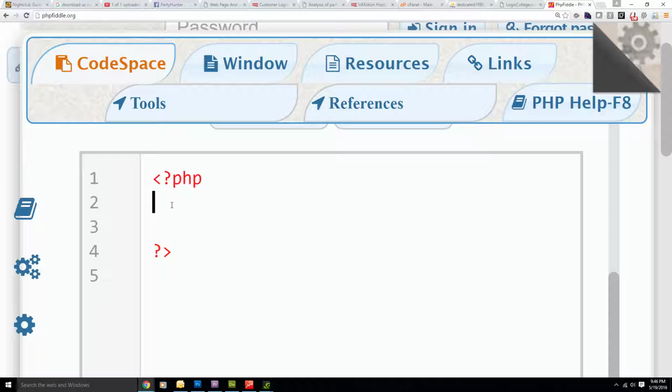Okay, so today we're here at phpfiddle.org, and today we're gonna start working on data structures, which are loops. So let's just write down what we are working on. These are loops. What loops are is a way to manage your data by repeating a task over and over.